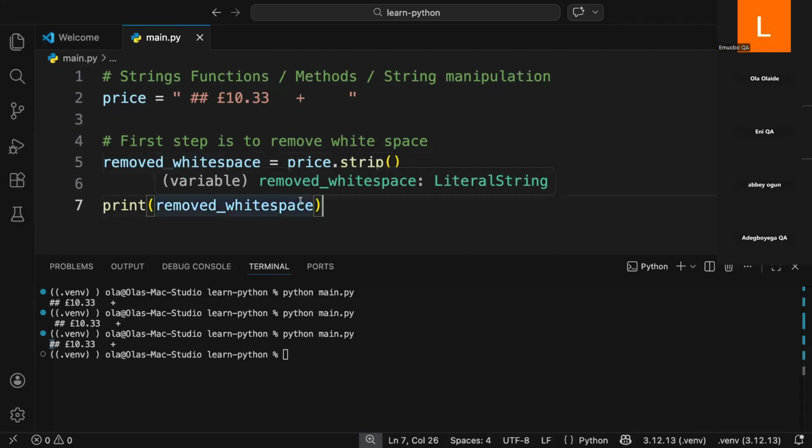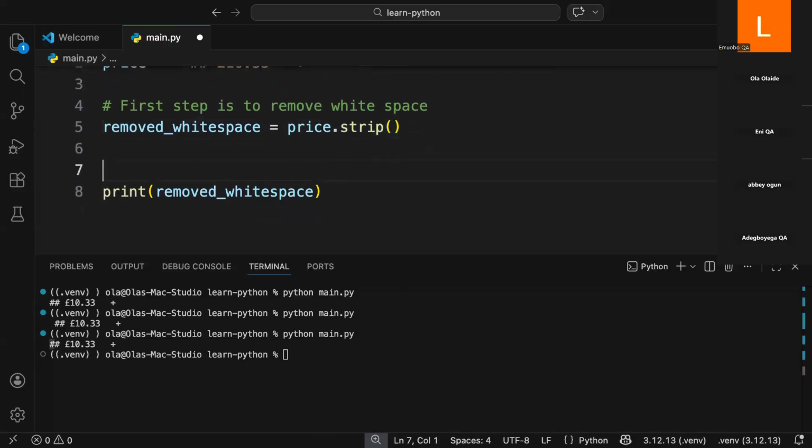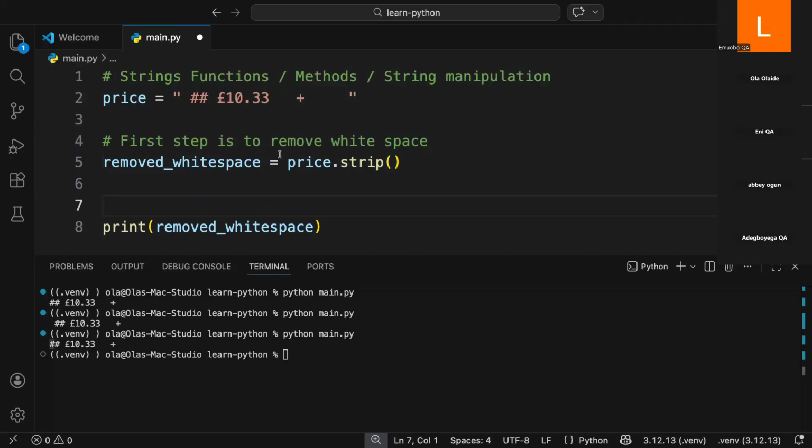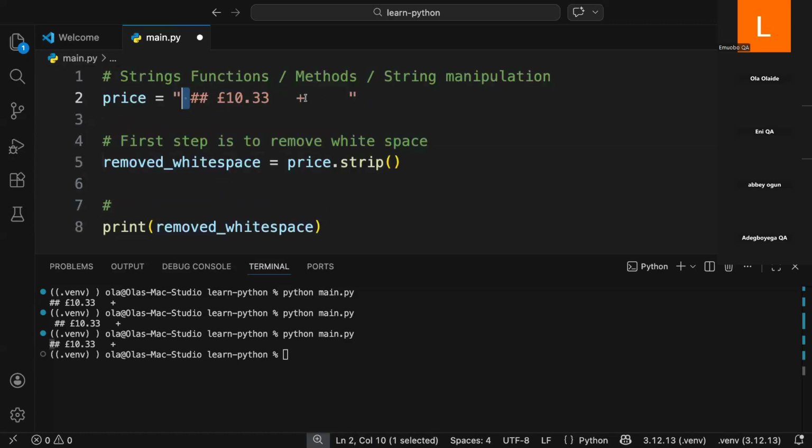Now, something about strings is that we can actually keep concatenating, right? We can keep adding a method because this returns a new string. On that new string, we put the full stop again, and we can keep doing string methods, but I won't do that so that you see how I can manipulate my strings. So I've removed the white space, or the spaces. This is called white space in programming. And the next step is for me to remove my pound symbol.